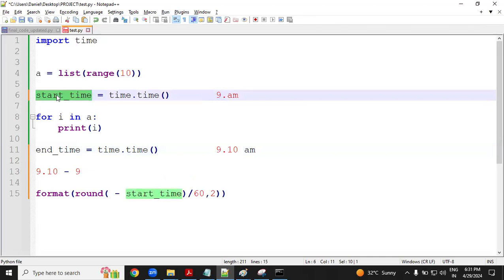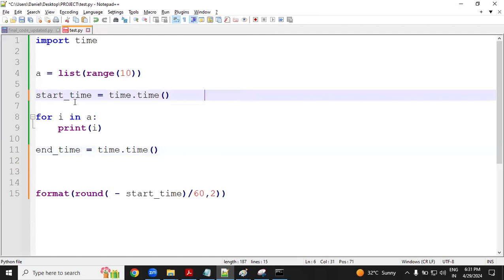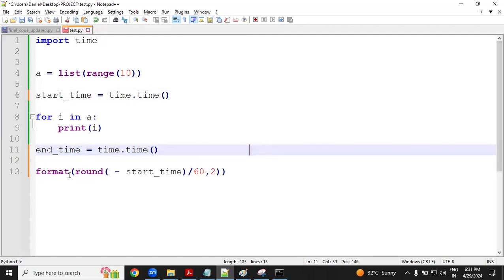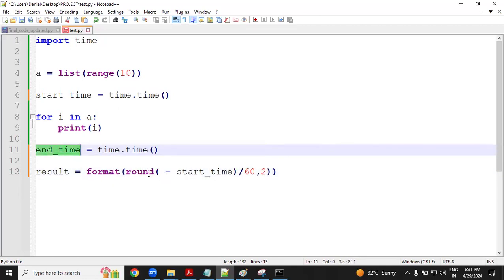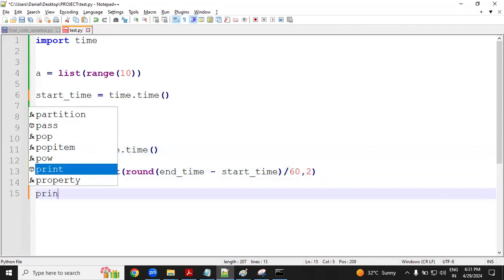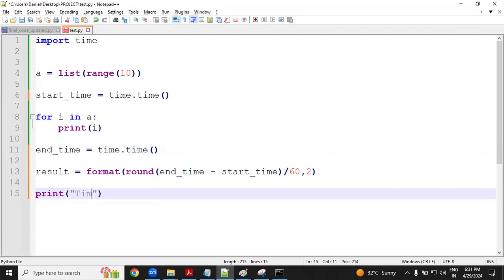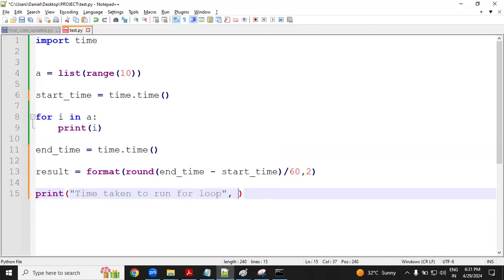Sir, I need your help. Good. Let us take the time before the for loop and after the for loop. Now the final result we need to write like this. Here, what do I need to do? Any idea? End time, very good, and we have to do some calculation. Finally let me print this. Time taken to run the for loop. Now let me print the result.